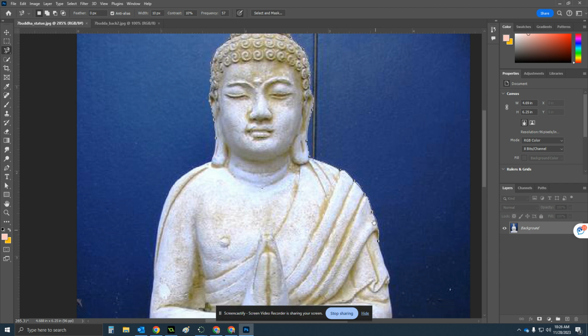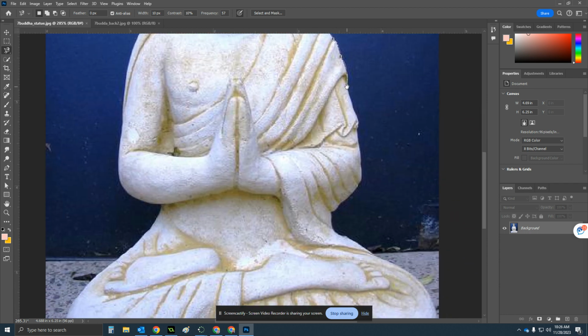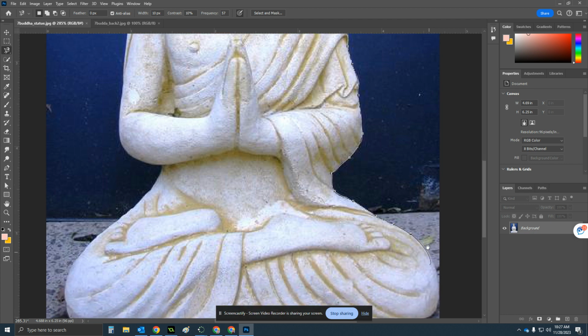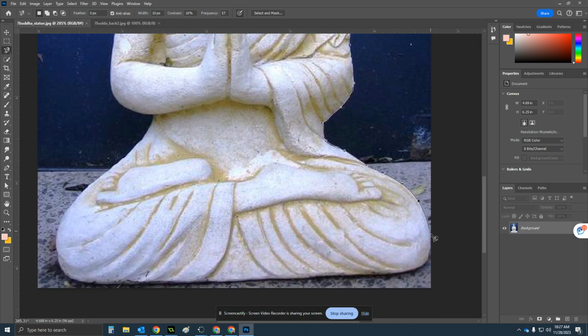Hold down the space, click and drag. Holding down the space will allow you to move around the image. You can go fairly quick with this tool as well. I like to click where there's sharp edges. You have to have a kind of steady hand as you do this. Space bar, hold down space bar, click, drag.